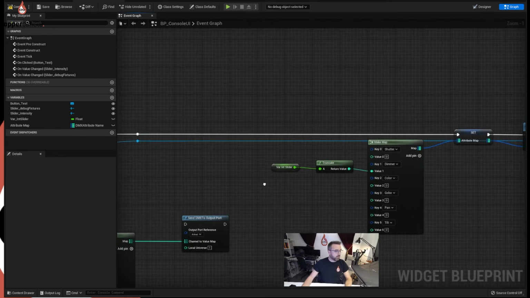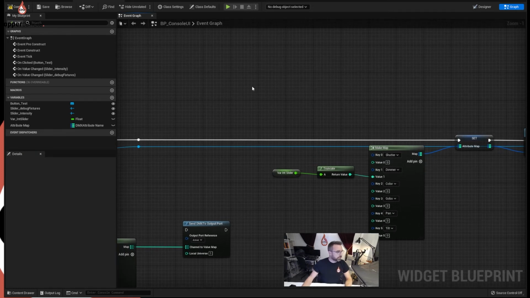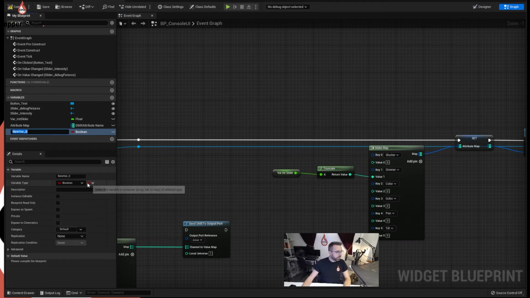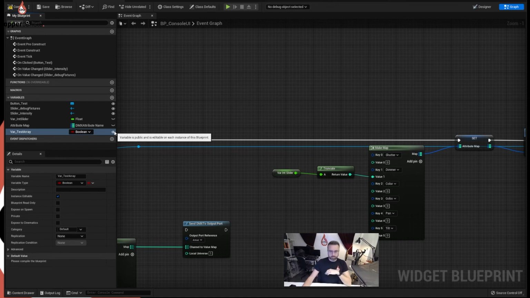I'm going to do a different one, which might be interesting. I'm going to create a new variable. I'm going to call it test array. Oh, and I'm going to give it my prefix of variable. And I'm going to press this button here, which is going to make it visible. So now it's public. It can be seen in the editor. It can be seen by other blueprints, which is really useful.